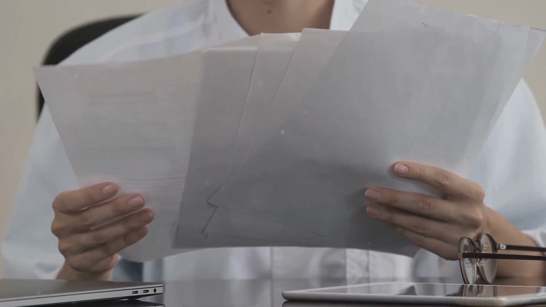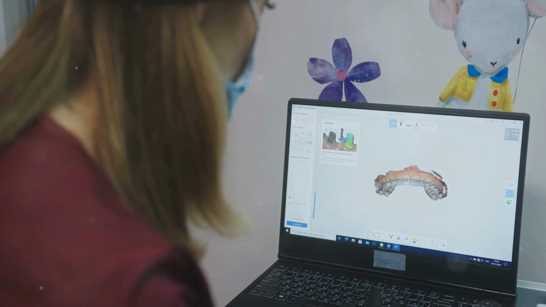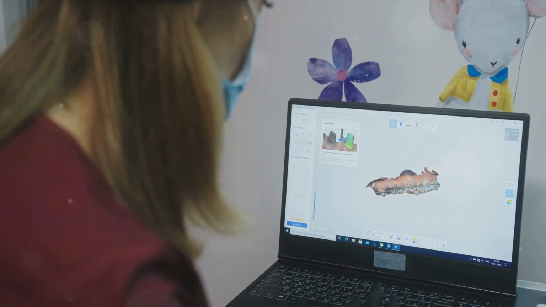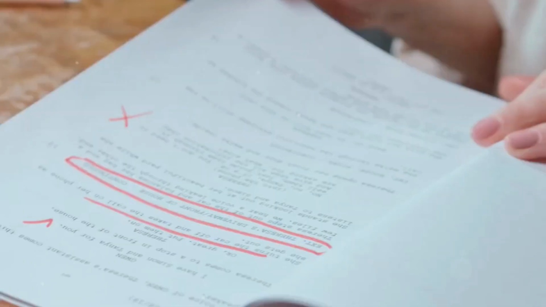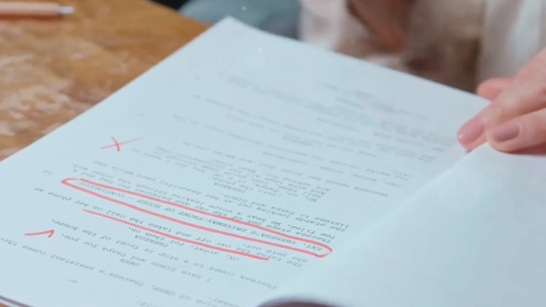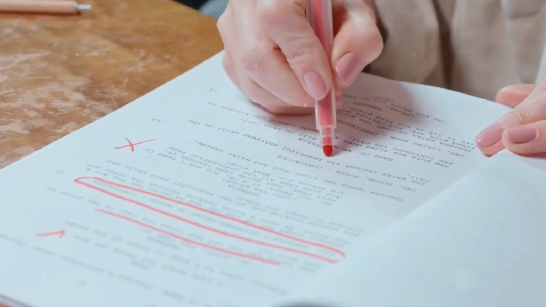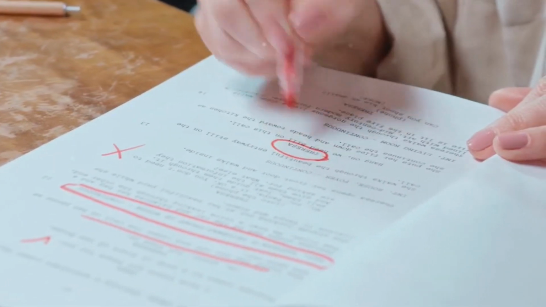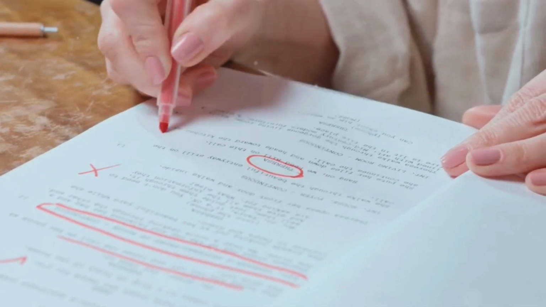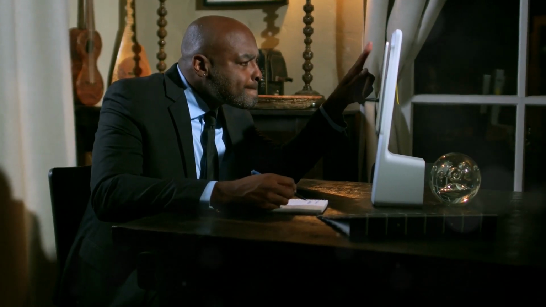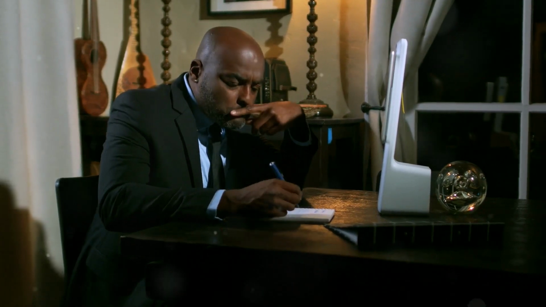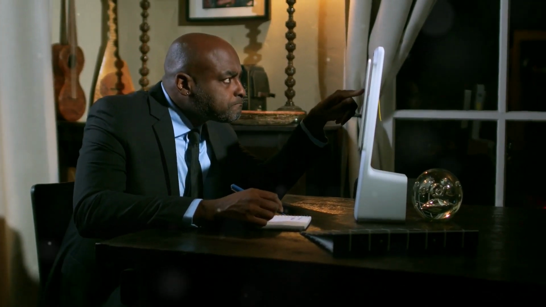Section 5. Proofreading and editing, the final polish for a professional document. Even the most meticulously crafted digital forensic report can be marred by typos, grammatical errors, and formatting inconsistencies. Proofreading and editing are not afterthoughts. They are essential steps in the report writing process.